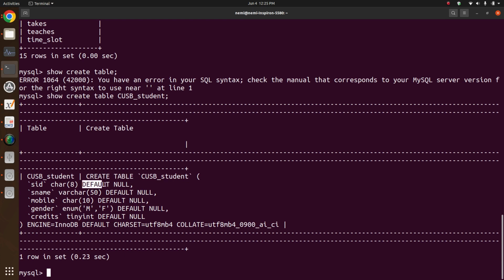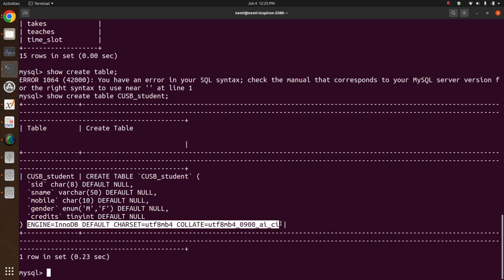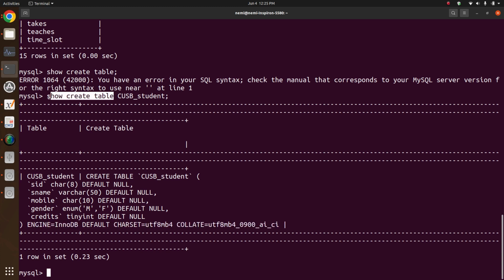Some things have been added. You see that we have not added these kinds of default null, etc. So these are actually integrity constraints that have been added automatically, as default values. Engine and all these, you do not need to understand right now. We will discuss them later. Okay. So with the help of show create table command, you can see the definition of the create table actually.